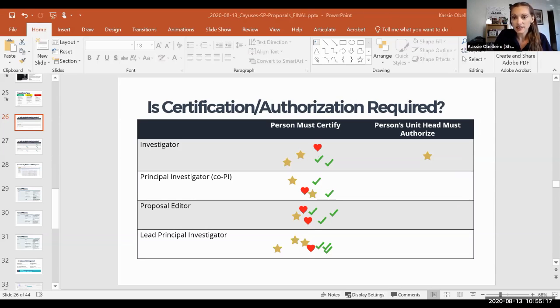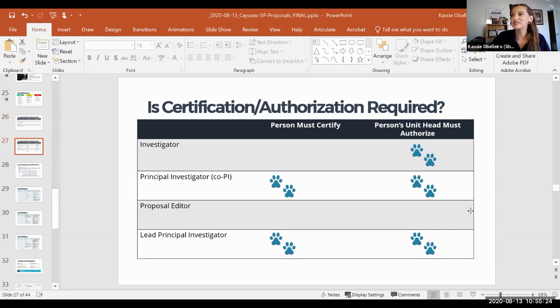Now let me clear, because I actually have it on my next screen because I had some fun with my stamps too. And so this is how it actually will work: the unit head for everybody listed here, except for the proposal editor, is going to have to authorize that proposal. And this is why it's so important to get those roles correct.